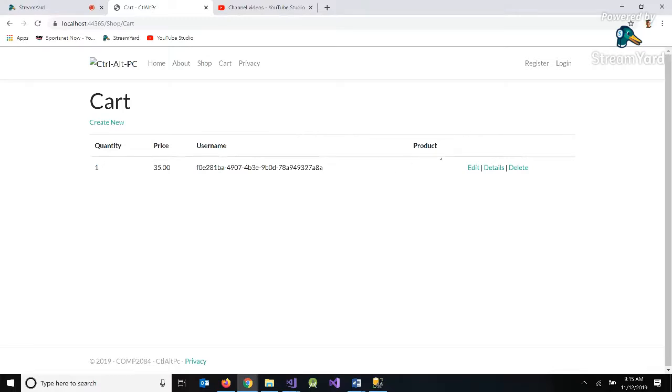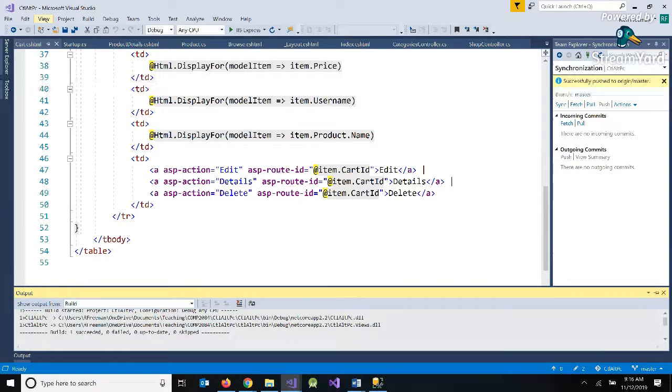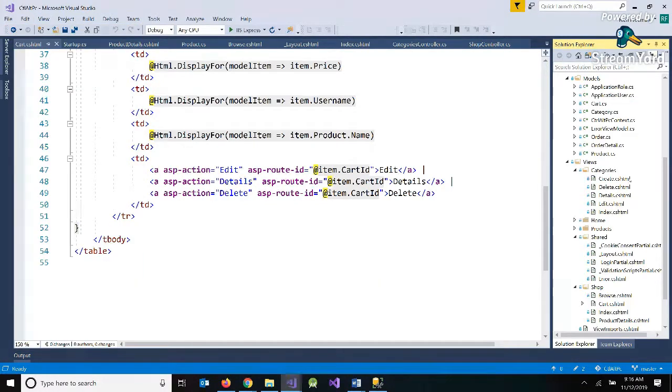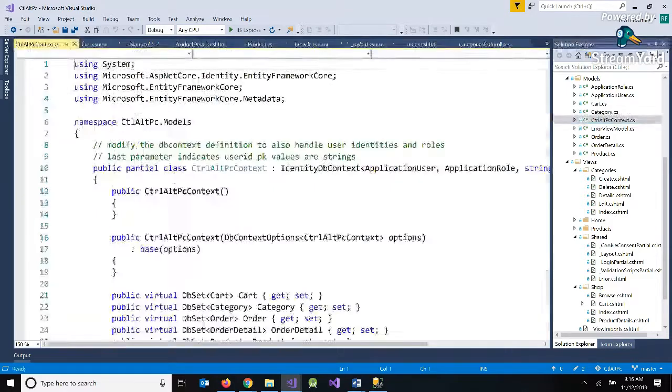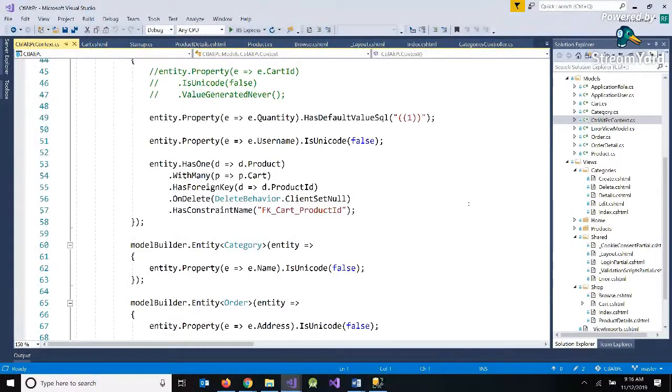So we need to figure out, why is this not here? The reason this isn't here is because of the relationship between product and cart. So here's the relationship between product and cart. One product has many carts. So we could all buy the same product. It's one product ID, but we're each putting it into a different cart. So there's a one-to-many relationship.